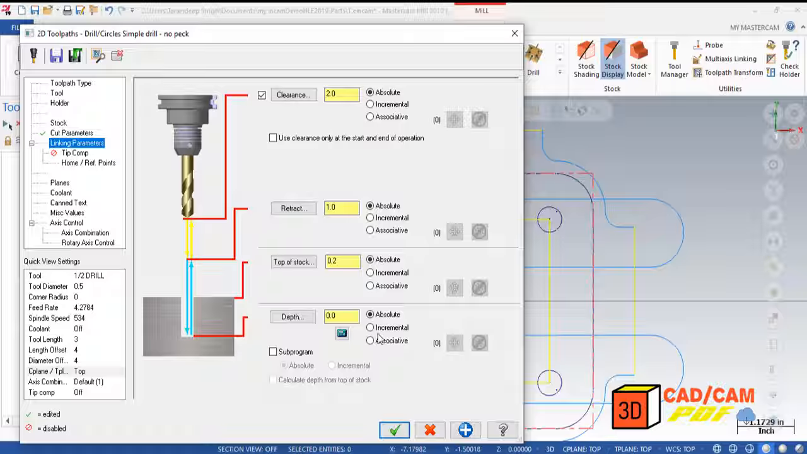Absolute, absolute, absolute. This time top is 0. This time depth, let me see the drawing. These holes are 2, minus 2 inches down.